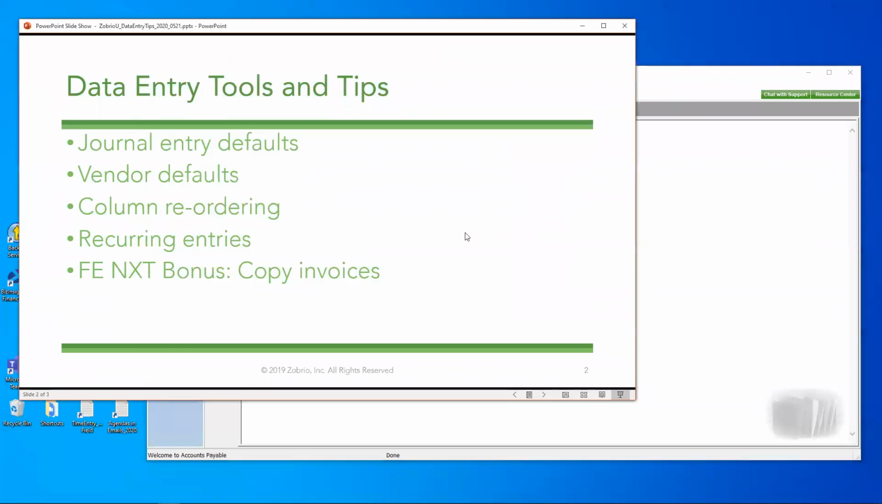And that brings us to the end of our session for today. So we talked about journal entry defaults to save repetitive entry like the date and things like that in the rows. Vendor defaults to help you with new invoices, rearranging some of the grids such as the vendor activity tab. Recurring entries in the general ledger side, and I pointed out there are recurring invoices in both AP and in AR. And then lastly, the option to copy invoices in NXT view.